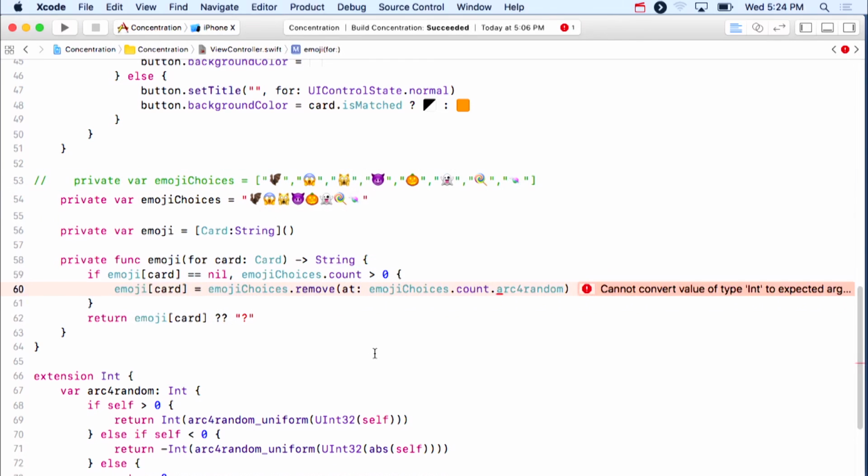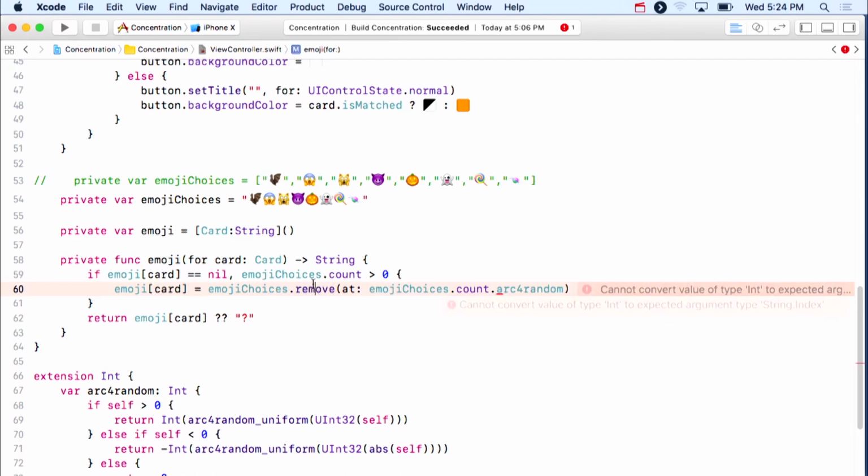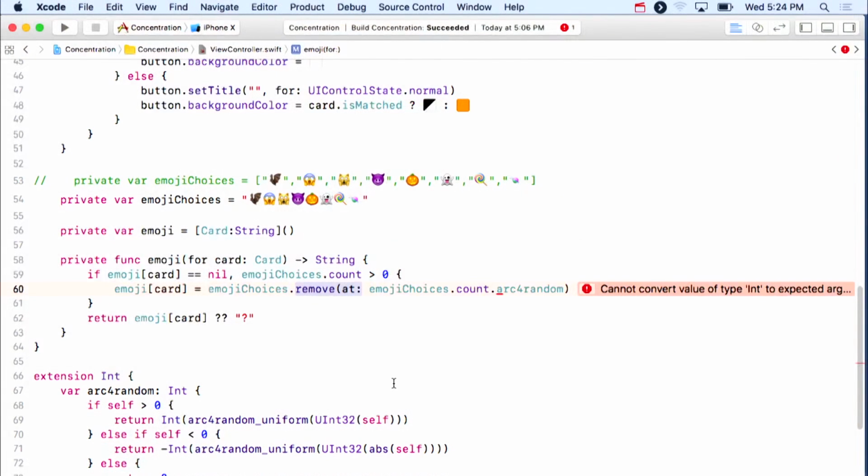Now, as soon as I change that to a string, look what happens. Cannot convert value of type Int to expected argument String.Index. Okay, remove(at:) right here, which we used to remove the thing. Where do you think that's declared? Anyone want to guess? Is that an array thing? String? No, that's in Collection, RangeReplaceableCollection, right? So it's in a protocol somewhere that both String and Array implement. So you would think it should just work here. Because emojiChoices, yeah, now it's a string, but remove(at:) is in RangeReplaceableCollection. They're both RangeReplaceableCollection. Why doesn't this work? Well, because strings are not indexed by Ints. And so this doesn't work.